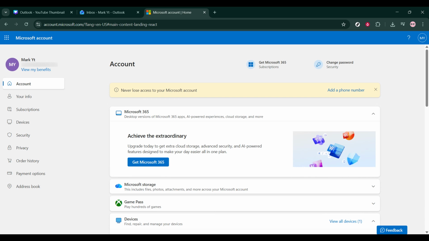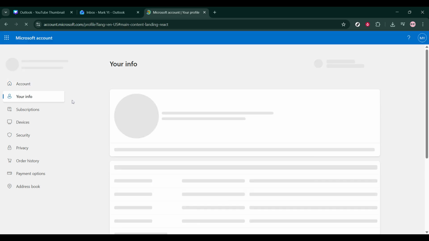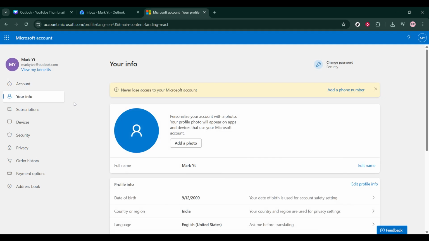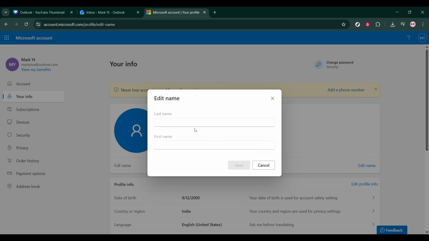Look for the section labeled Your Info or locate your profile icon at the top of the page. Click on Your Info to access your personal information settings. On the Your Info page, you'll see your current name displayed along with other account details. Look for the Edit Name option and click on it. This will open a form where you can update your display name.